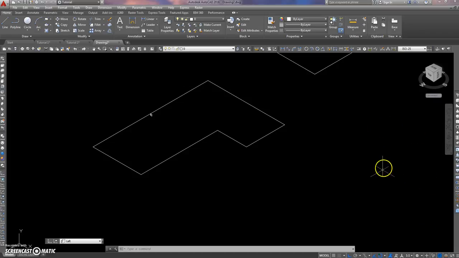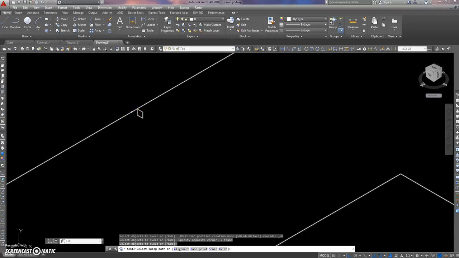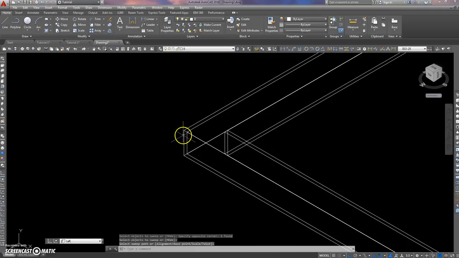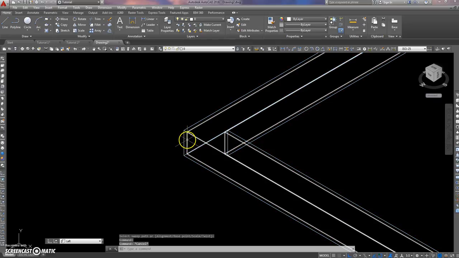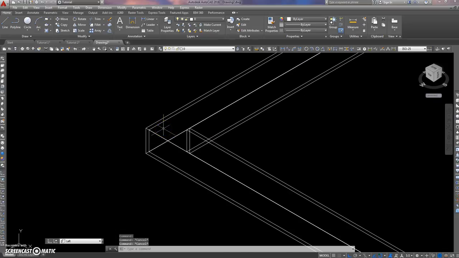Okay, so all we need to do is issue the sweep command. Very nice command, this sweep. We're going to pick our objects to be swept, which is those two there, and we pick the path, and job done. Now notice that this here is one piece, and the bit inside is also one piece. So if we were to chop this, all we would see is one great big lumpy thing. But we don't want that.